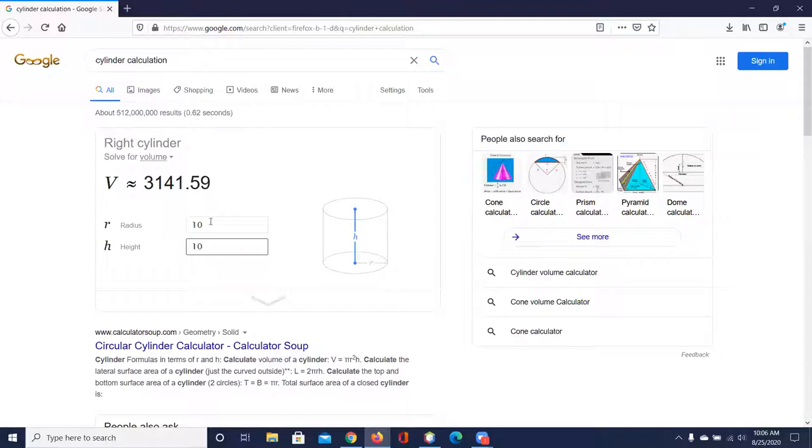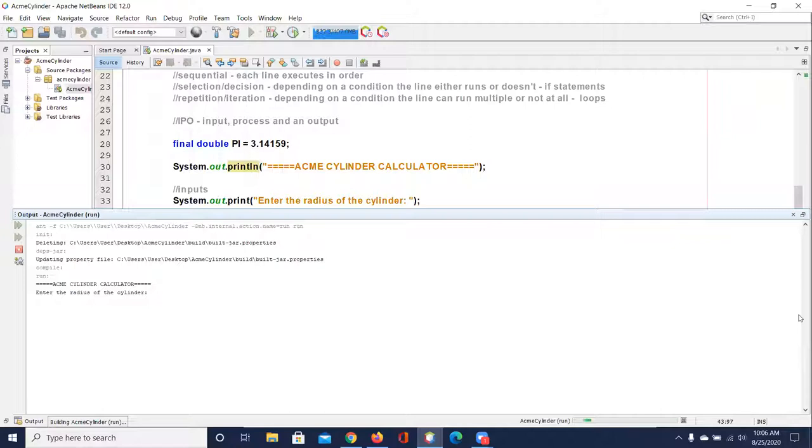So now I can further check it. I can say 11.5 here and 12.3 here. And I get approximately this. I go back to my program and I run it. And I say 11.5. And what was the other one?